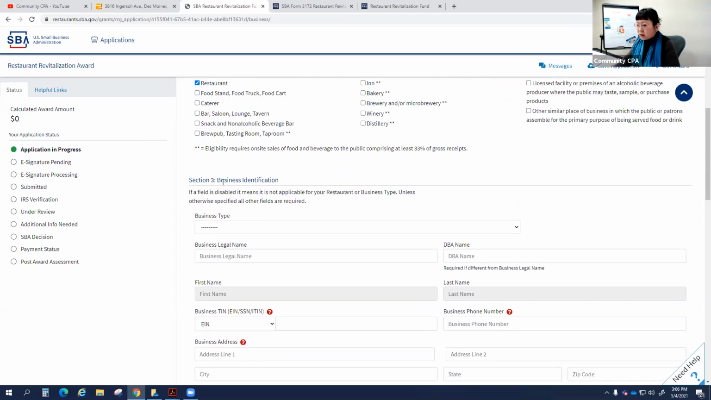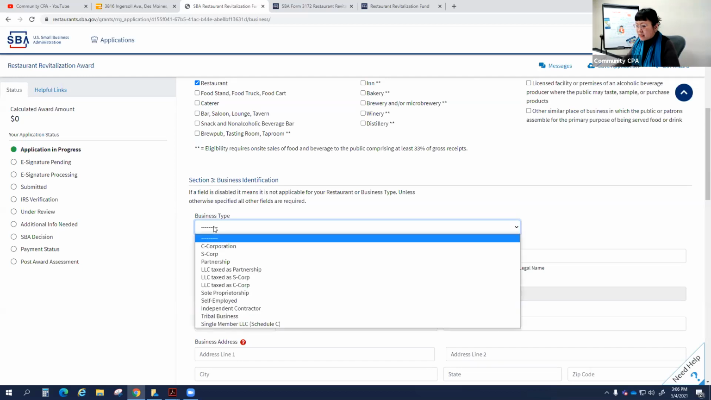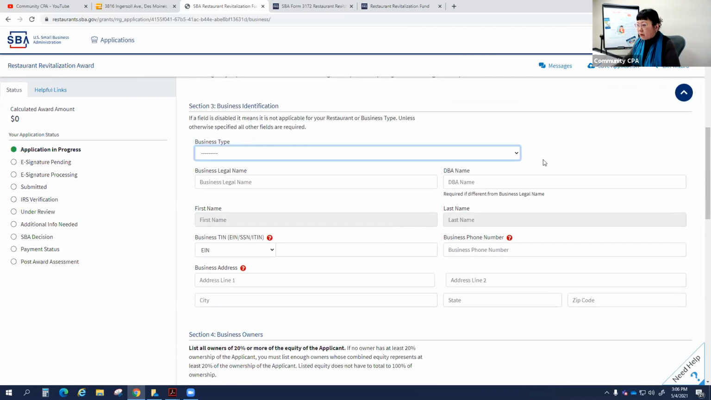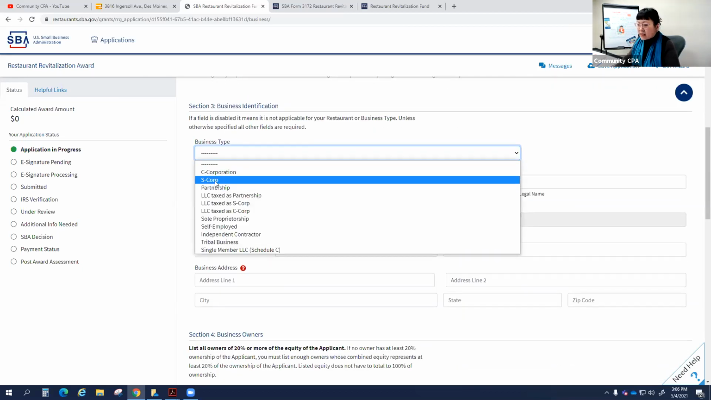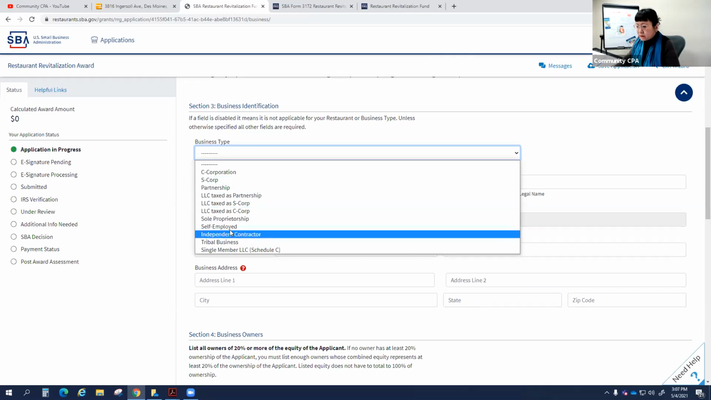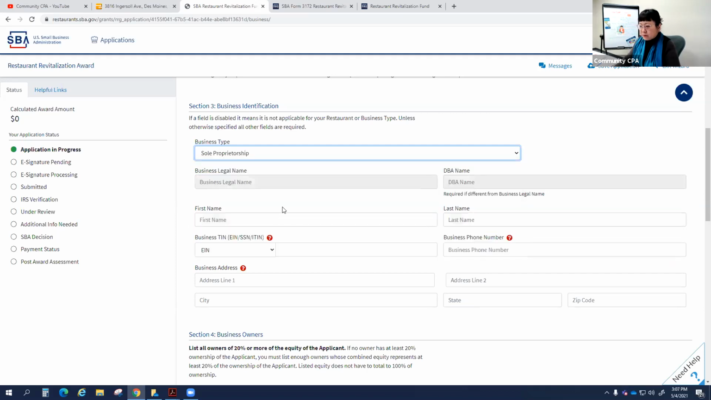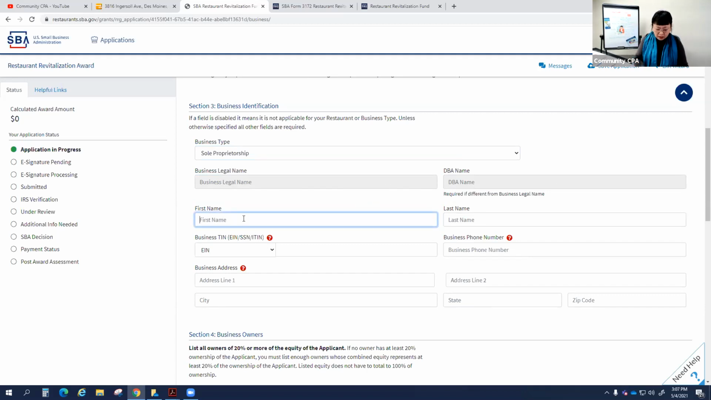And I come on down here, business identification, business type. Business type is the entity type. In my case, I'm going to say that I am a sole proprietorship. And the business name, I have a business name, but it's grayed out for me, so they don't want me to put it in. So in here, I'm just going to put in my name, first name, last name.